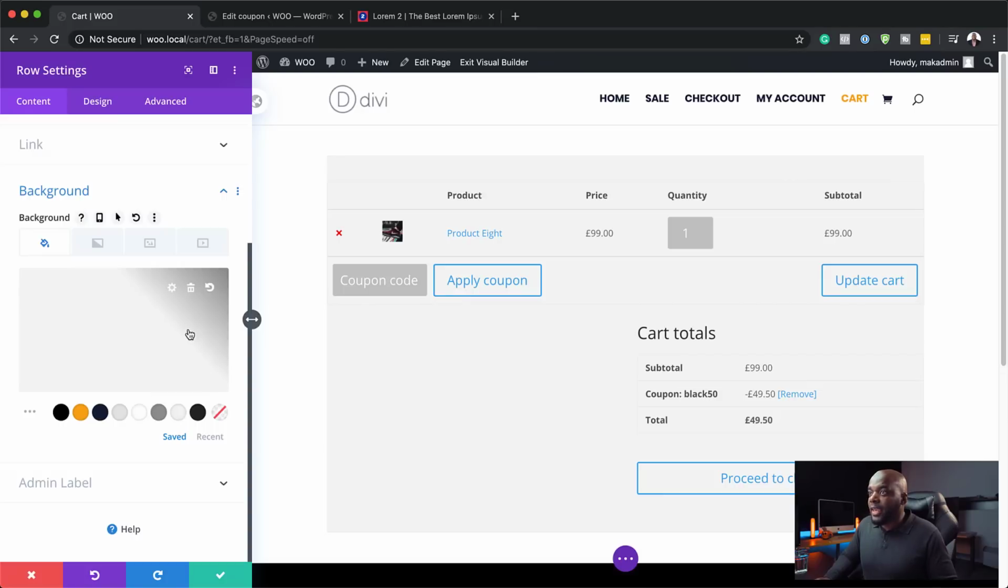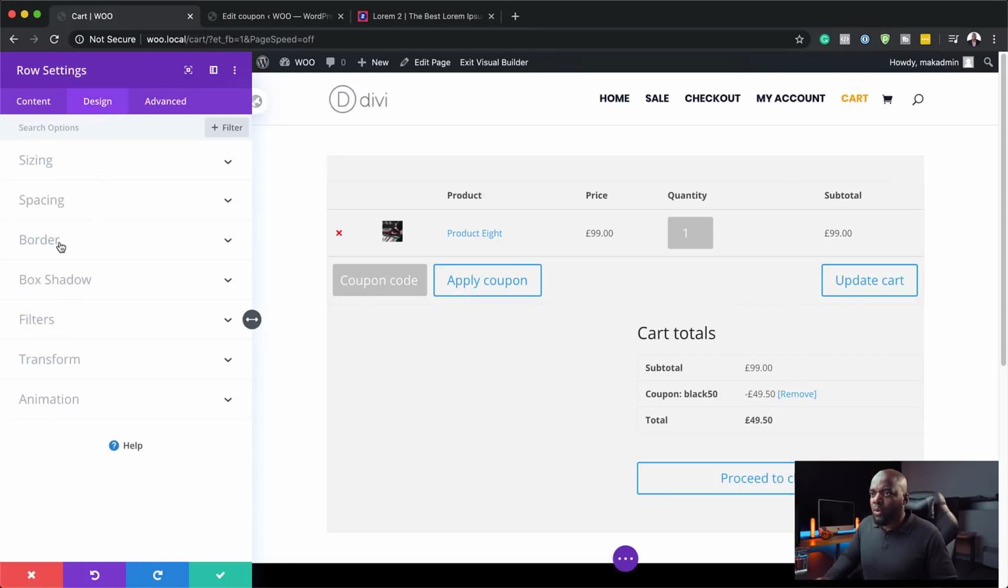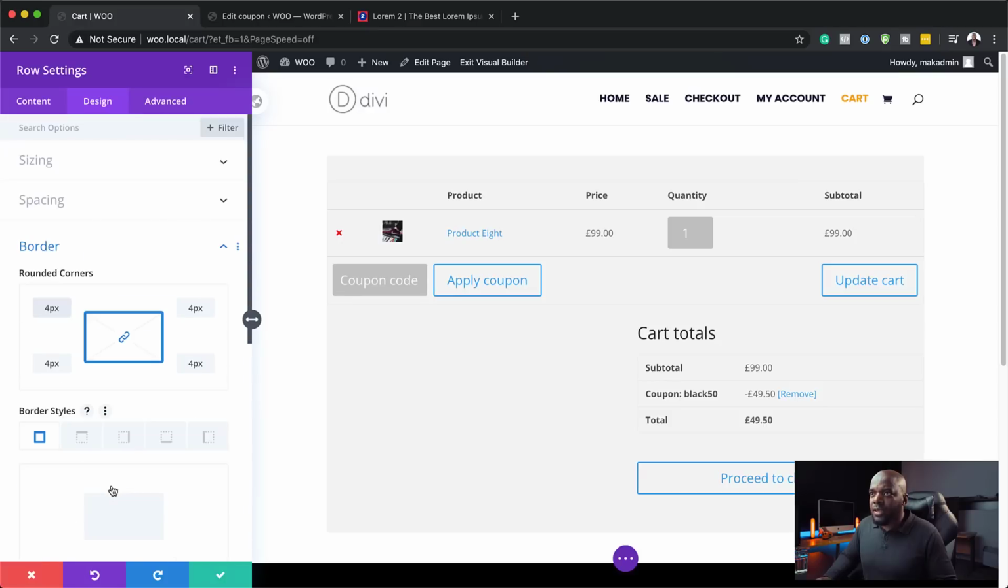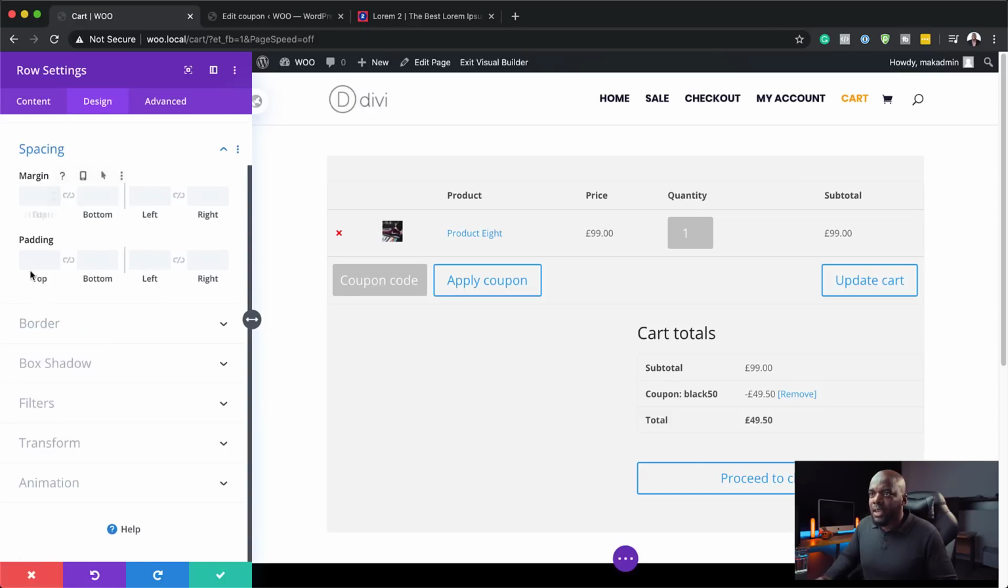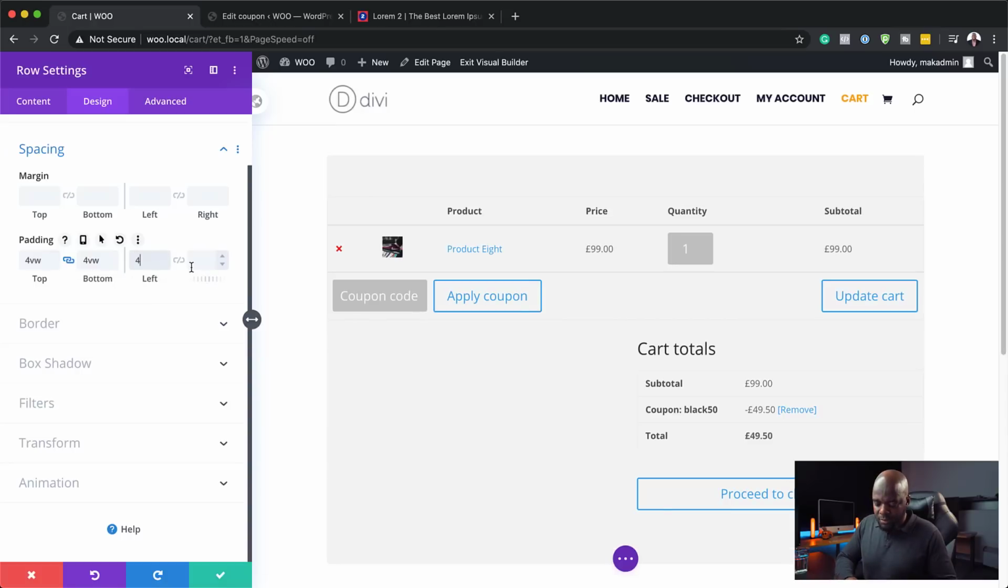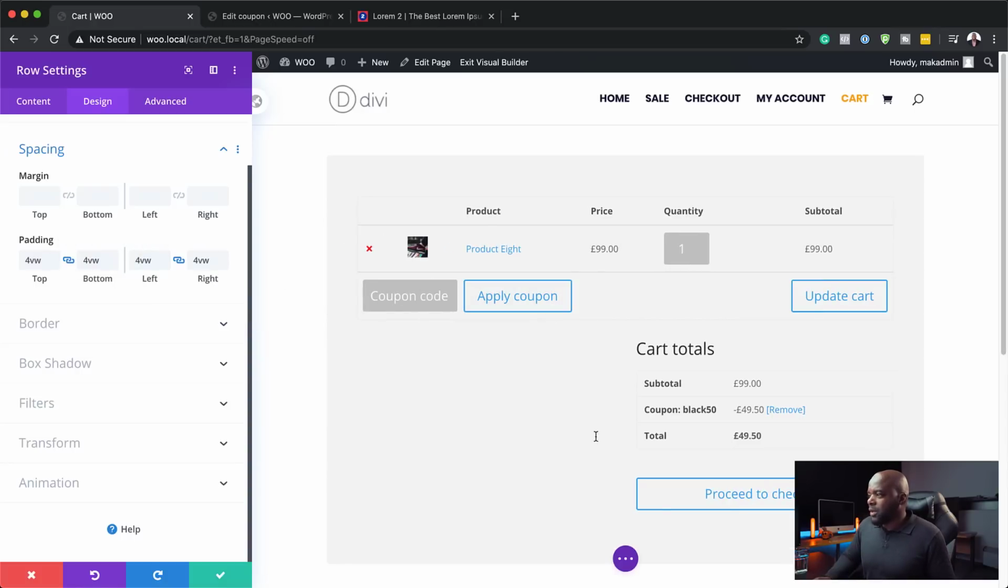Okay, like that. And then next, I'm going to come over here to design border, and I'm going to give this 4. Now, as you can see, everything is way too close to the edges. So what I'm going to do here is go down to, in fact, I'm looking for spacing. All right. So I'm going to give this some padding. Let's go with 4 VW. Right. So I'm going to have this all round. Okay. So that's looking good so far.